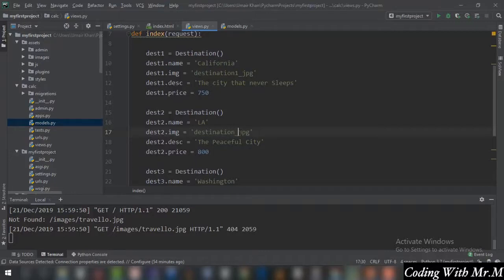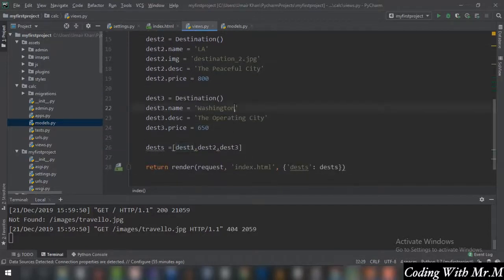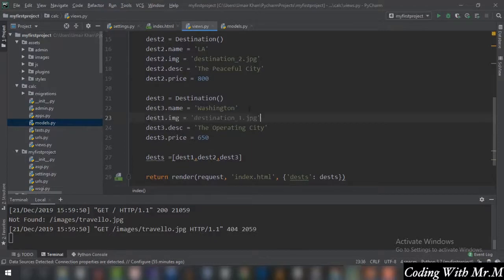Not like this, we have to do it like this: .jpg, and it is also going to be underscore .jpg. Alright, so now let's just copy this again for destination number 3 and paste it right over here, and change this to 3 and change this to 3 as well.